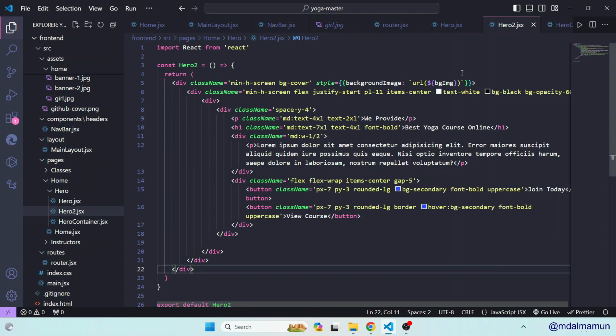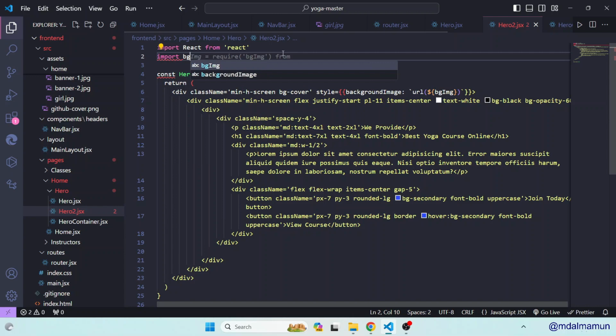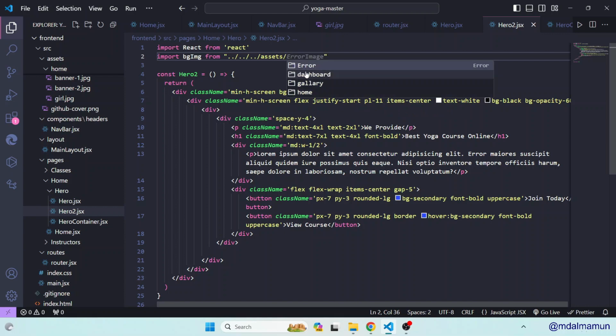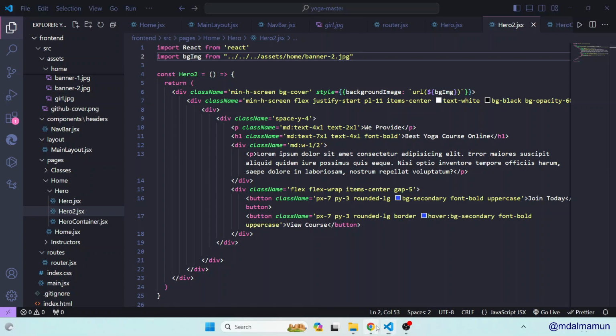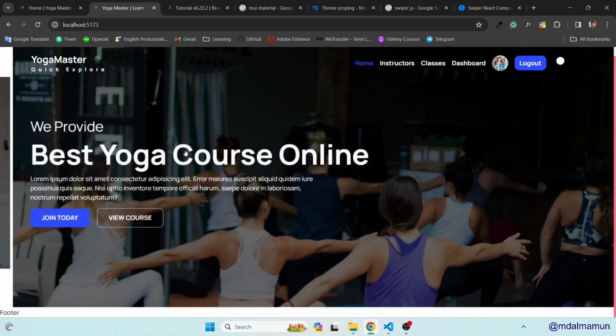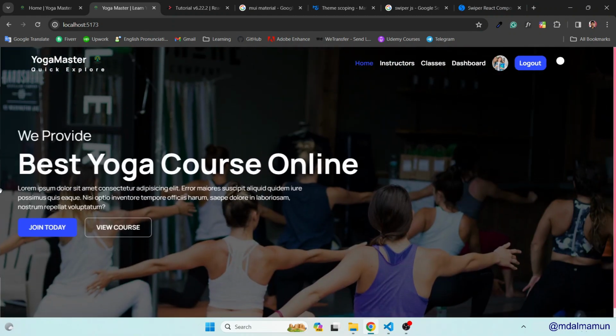Okay, so here we have to import the images. So let me import bgimg from, and here we will have to define dot dot slash dot dot slash dot dot slash, and then assets, then we will have home, then we will have banner 2. Okay, so that is the thing. Let me check if it's working. Okay, look, I'm just sliding. So here the sliding is working, and we can just change the text.